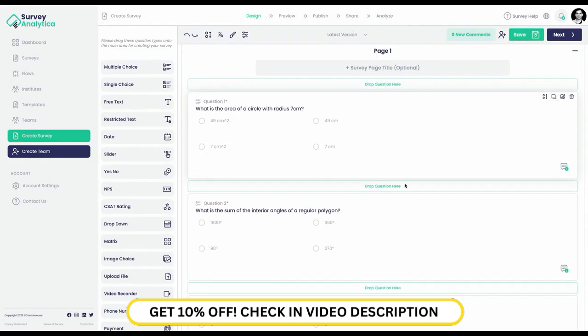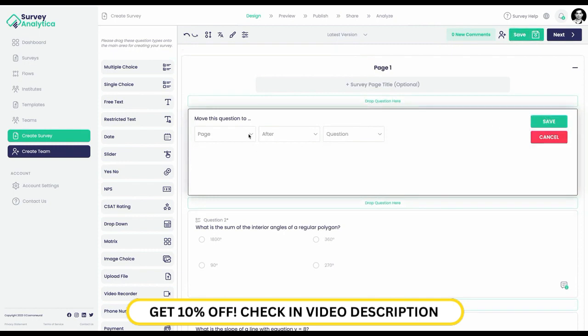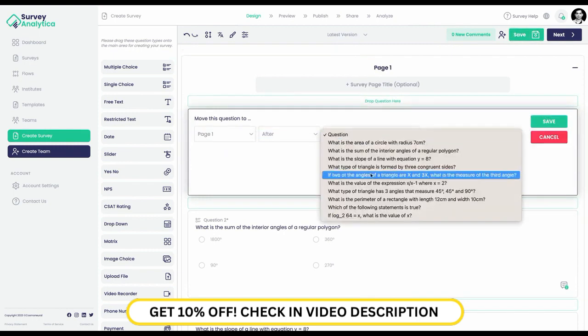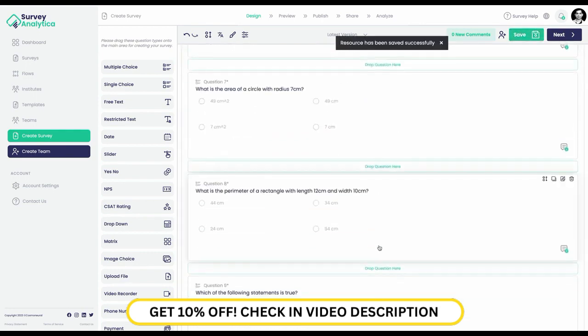This is cloning. Basically, this question would be repeated, right? Like this. The same question copy got created. I'll delete it. You can reorder it. You can move this question to a different page. Say, for example, I'll move it to this question and save it. So you can see the question moved.